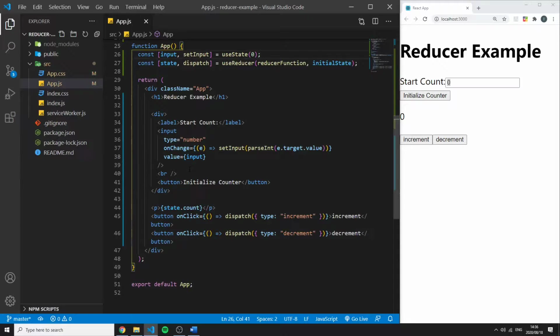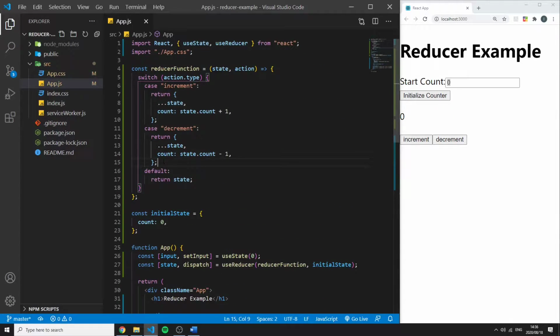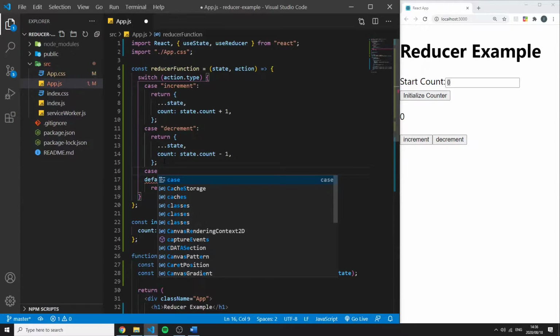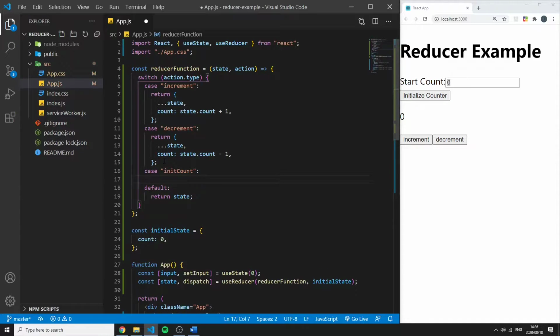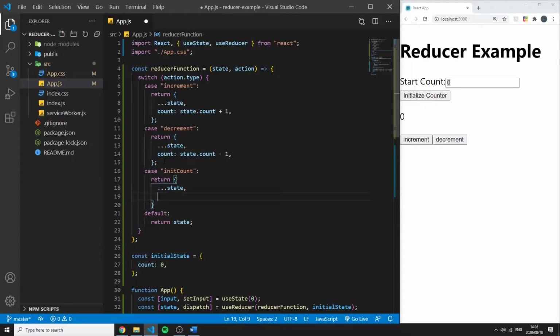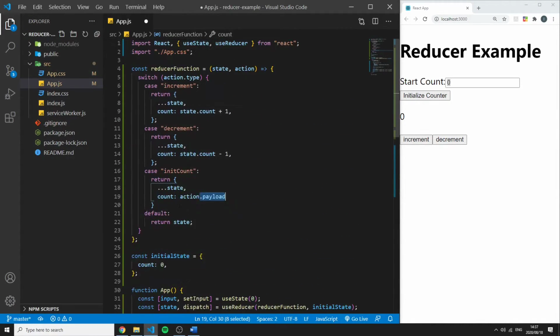So let's get started with that. So once I press this initialize counter button, I would like to send off a different action. So this action we can create in the switch. We can say init count for initializing the count, and we can return the current state. We spread the current state, and then we take the count value and set this count value equal to the action dot payload. So this action, once again, is whatever is dispatched, and this payload will be set on the dispatch value.